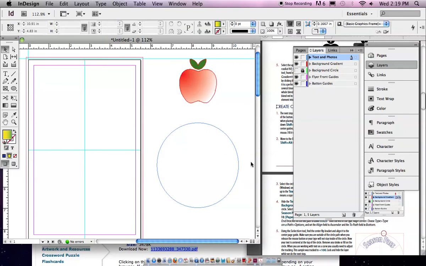Did you follow? I think you asked a question just now. Okay. And now, let's hide the text and photo layer. Click this thing, hide it. Move down one layer to the background gradient layer. So we need to select it. And now we are working on this layer.